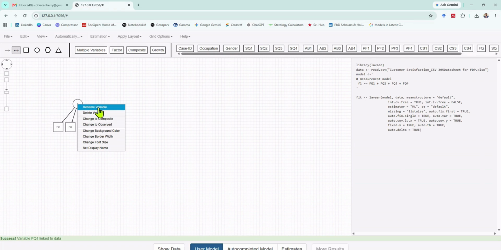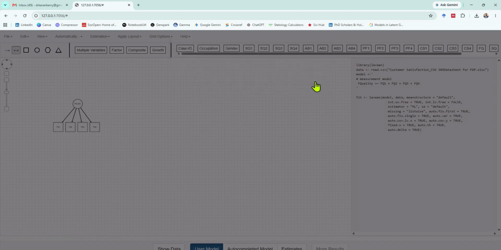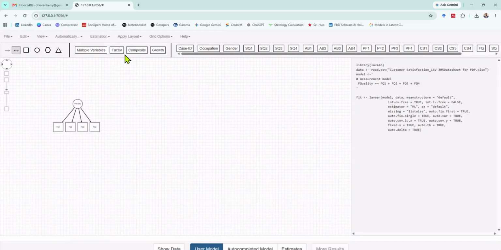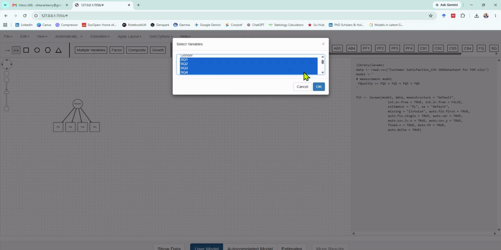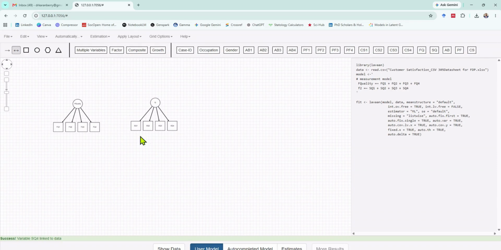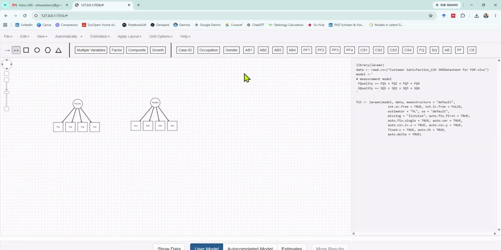If you want to rename it, just right click, rename variable, and I'll name it FQuality without any spaces, like this. Similarly, I'll do another factor, and this is service quality. So I just select SQ1, press the shift button, SQ4. Okay, I got it for service quality. Let me name it service quality. So very easily you can draw the model just like you do in AMOS. Similarly, we'll do it for the other three also.